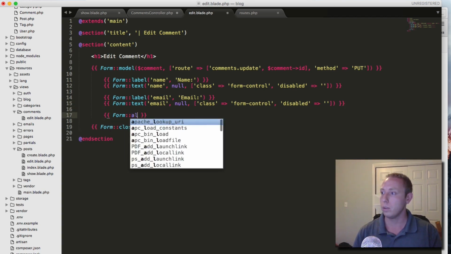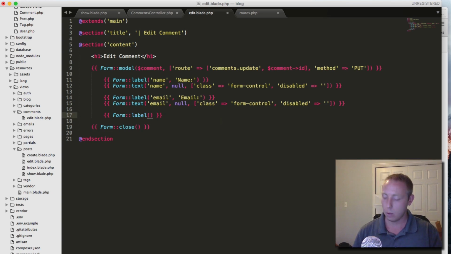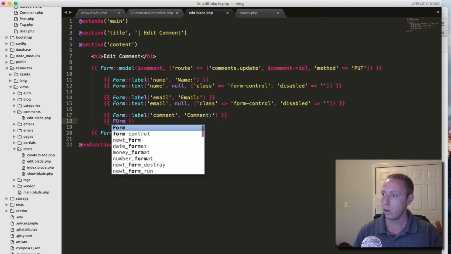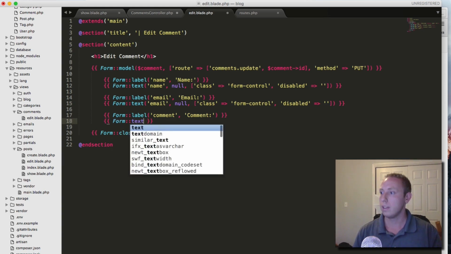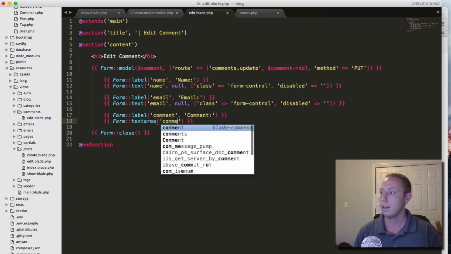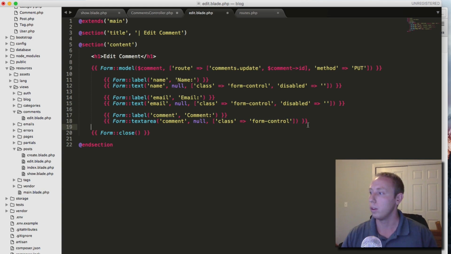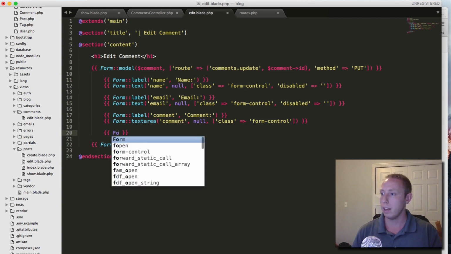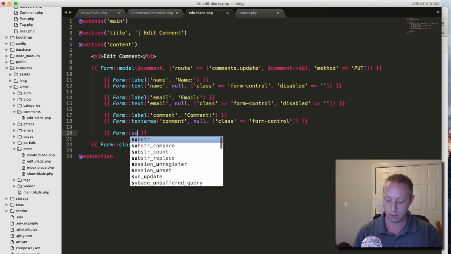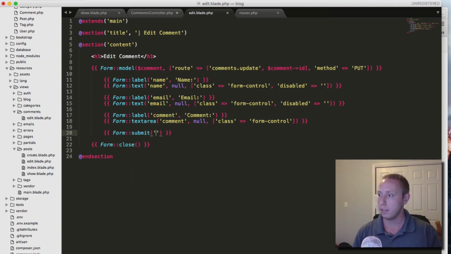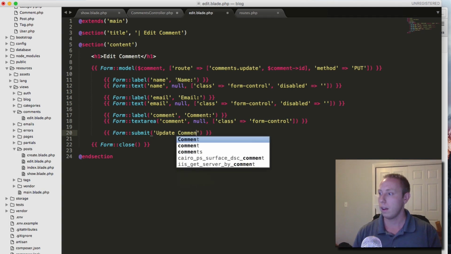Okay. Form, this is the last one, so we'll do a label once again and set this equal to comment. Give it a value of comment. And then we're going to do a text area, not a text, but a text area, comment, null, and then the class form-control. And this one we're going to leave normal. Okay, that's everything we need for that. We just need our submit button, I guess. Form submit, and we're going to have this say update comment.